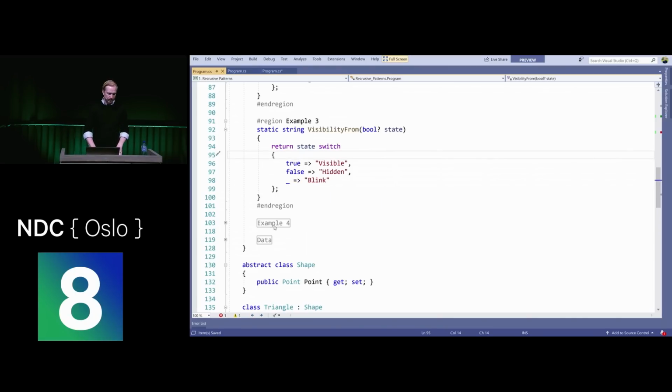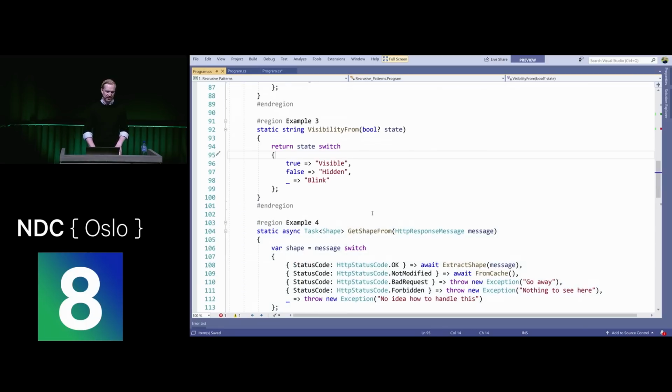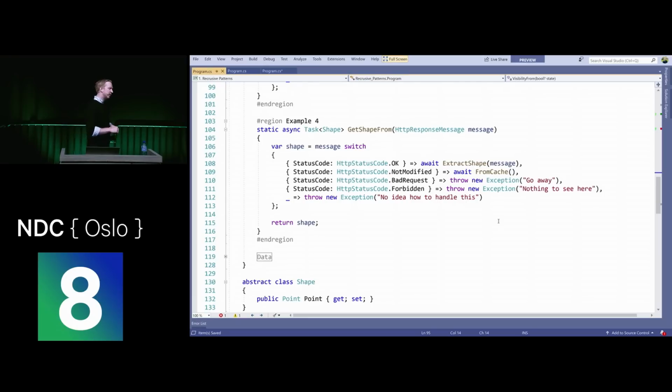All right? Another more realistic example would be in this case here where we, for instance, get our shape out of an HTTP response message. We have our HTTP response message, and we have this switch expression that's telling us, based on the message, whenever we have the HTTP status code of OK, we're going to extract that shape out of the message. Otherwise, if it's not modified, we're going to get that from our cache. And in all of the other cases, we're going to throw exceptions. So this here is a more realistic example that you might end up with in your applications. But it's all powered by the fact that we can now do pattern matching in a better way in C#.